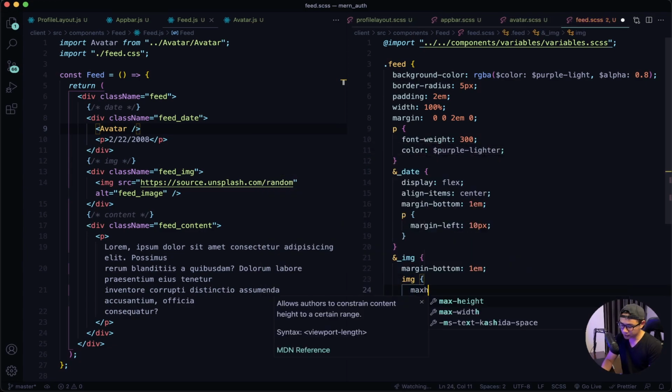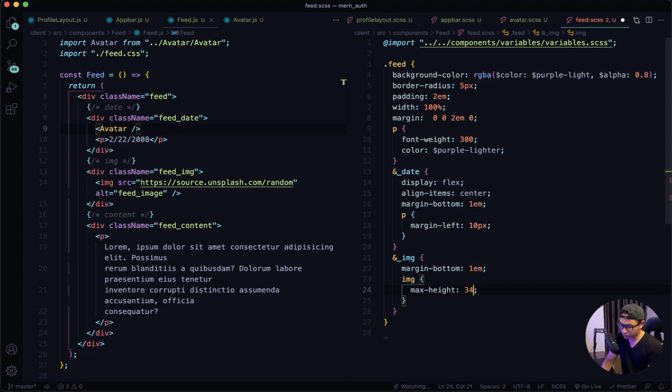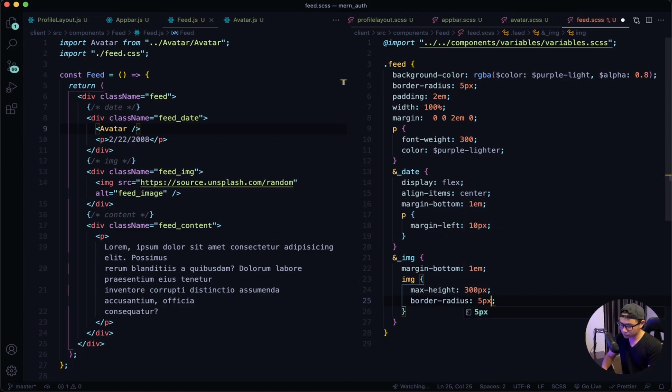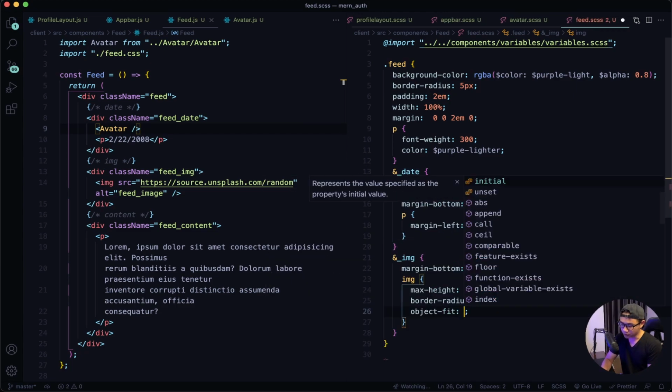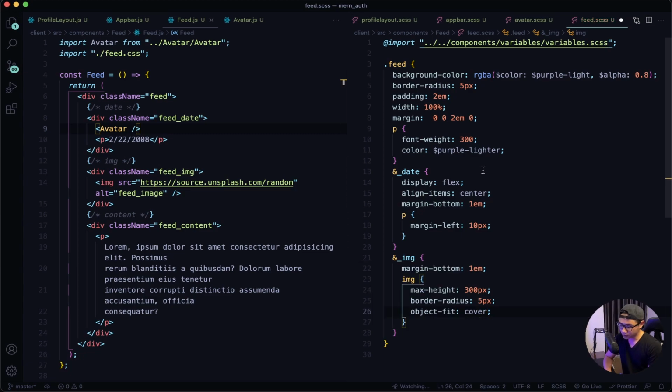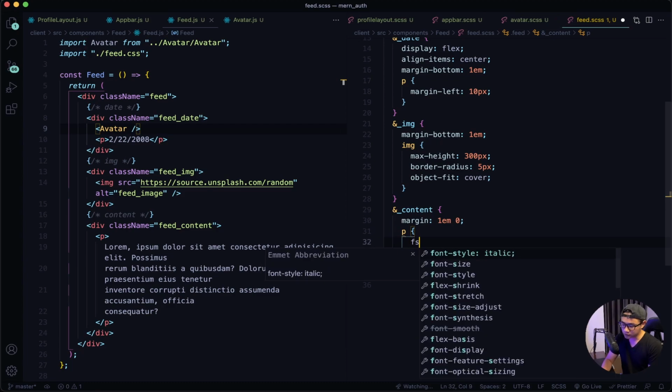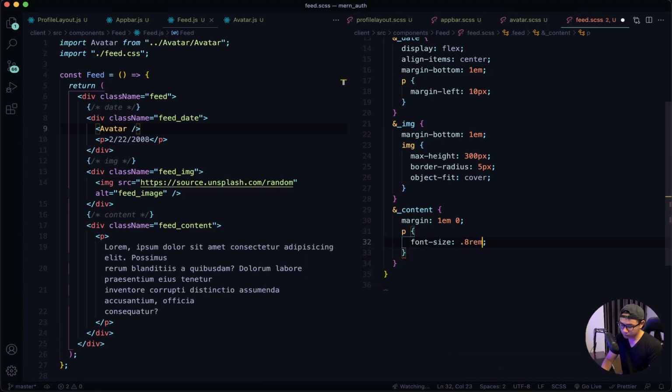I want a max height of 300 pixel, a border radius of 5 pixel, and object fit cover. Lastly, I want to target the content. I will give it a margin of 1em top and bottom, and then 0 left and right. Then target the paragraph within it. I will give it a font size of 0.8 rem. Give it a quick save.